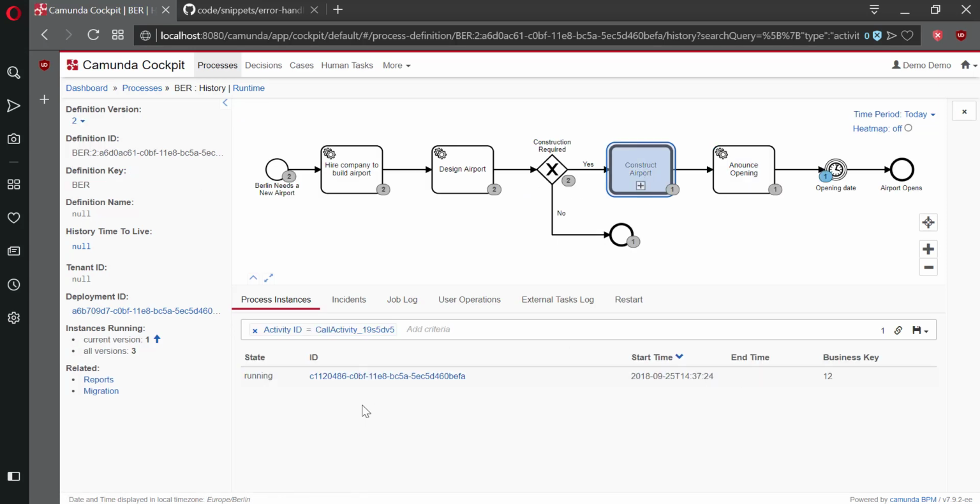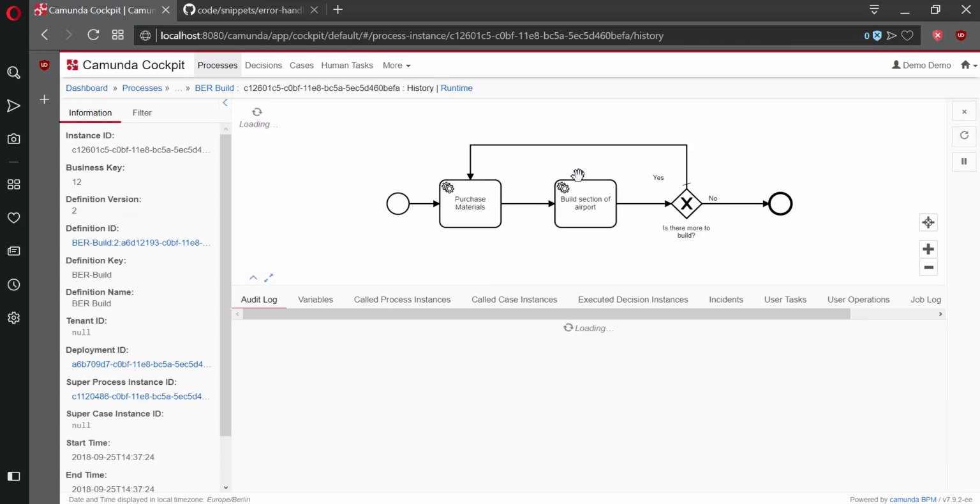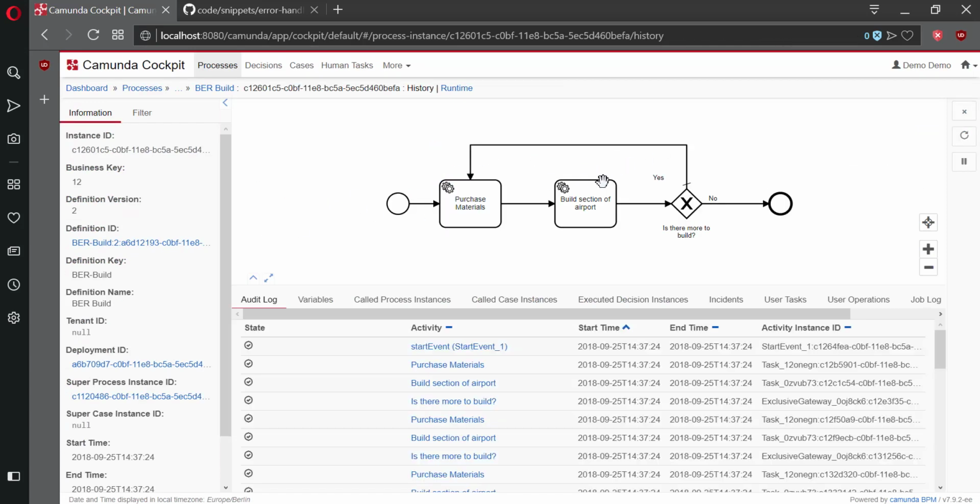Great. So if I click in here, pick one of these, and I can see what happened when we call this sub-process is that we purchase some materials. We then build a section of the airport. We spin around a few times until we've basically run out. There's no more to build, and then we finish things off.